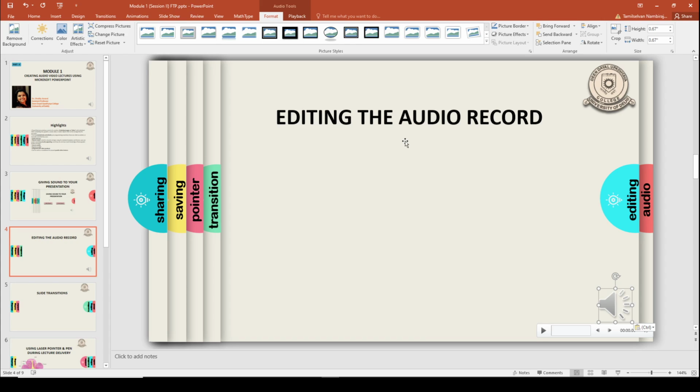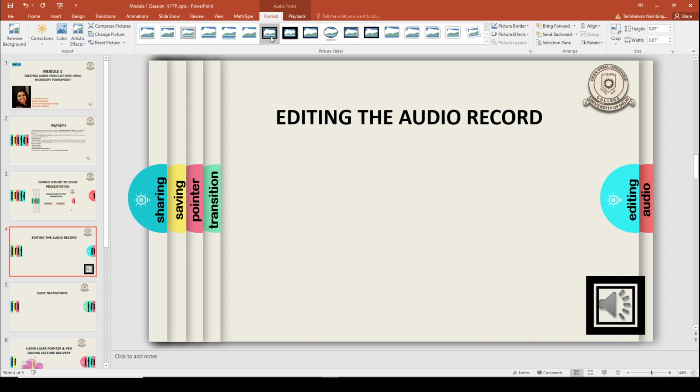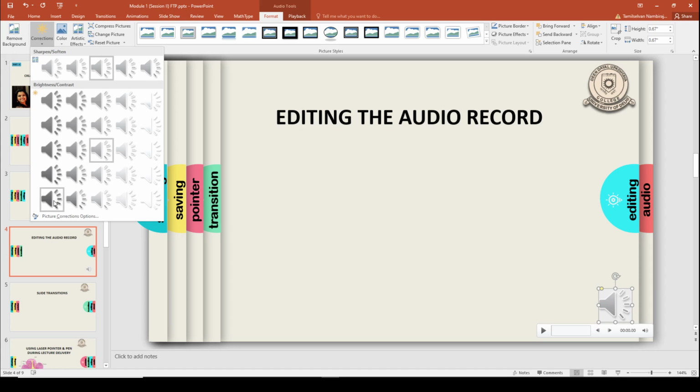Now this basically deals with formatting the icon of this audio file. So suppose you want to make it circular, you want to give it an outline, you want to give it a frame-like appearance, or you want to add shadow to it. All these options are available in the format option. You can also correct it. Correct in the sense you can give it a different kind of brightness and contrast.